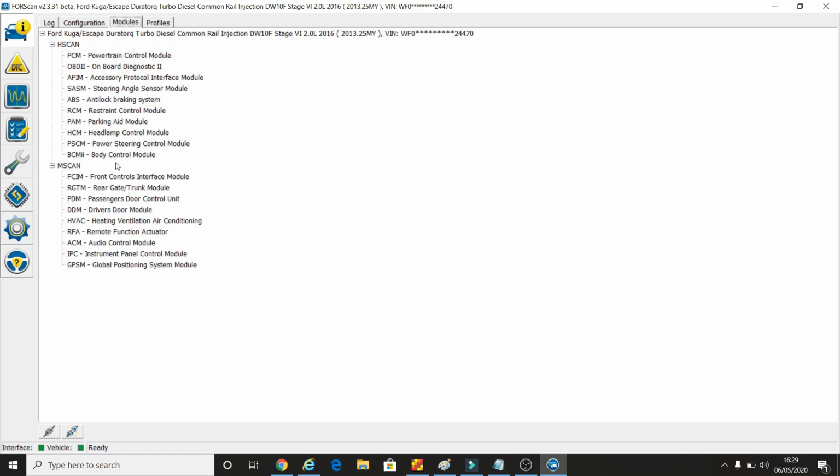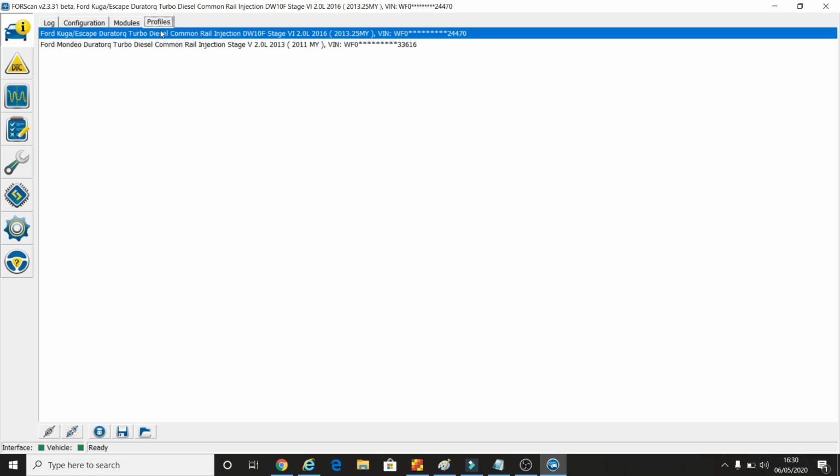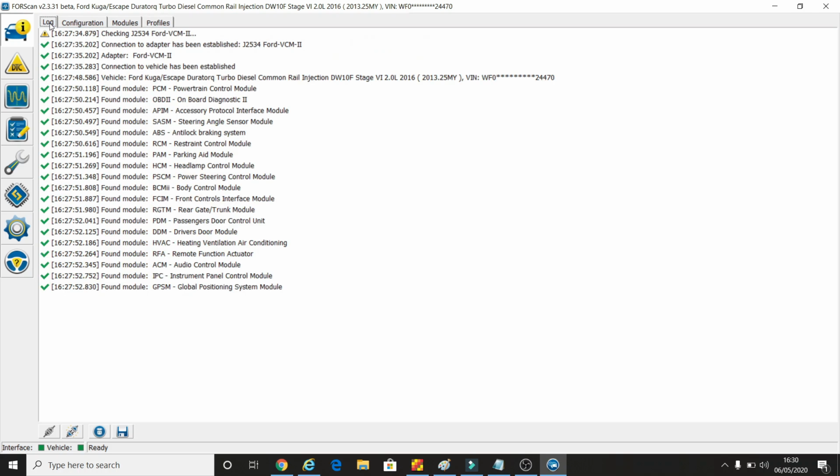Next button is profiles. And this is the saved profile of any vehicle that's been saved on this particular computer. As you can see, there's only two vehicles that have been used on this computer. This doesn't really get used that much. So if we go back to the log file at the top left again there, we're back on the home page. Next button down on the left hand side is DTCs.